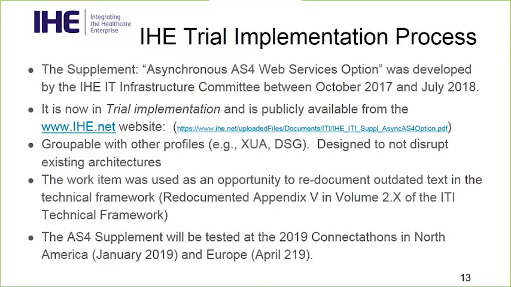If you want to access this supplement, it's on the IHE website, and you have the link on the second bullet of this slide.